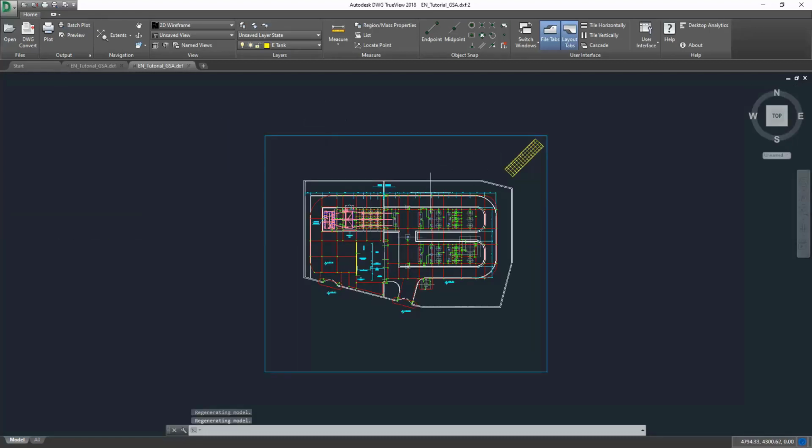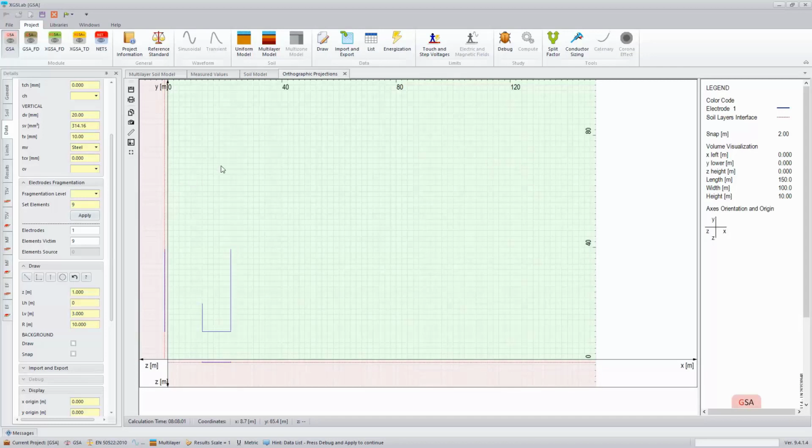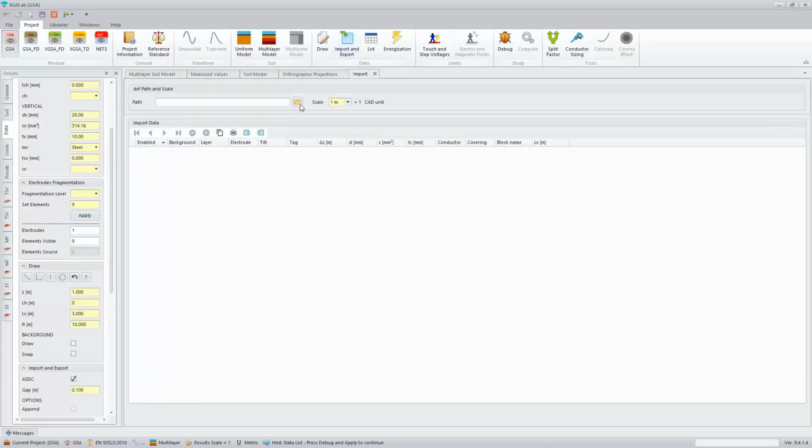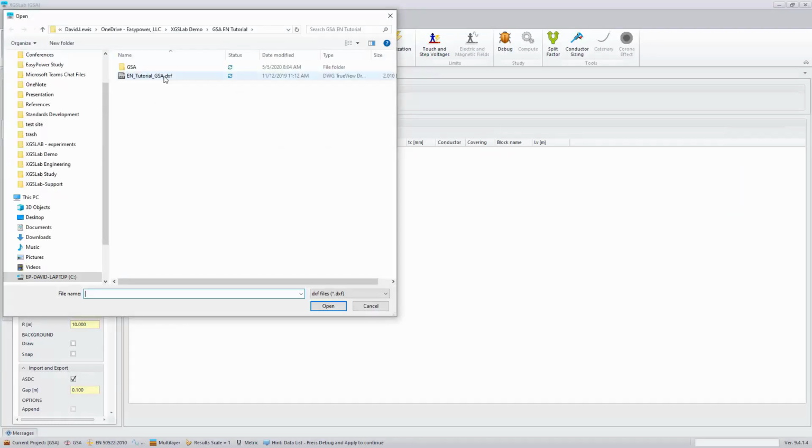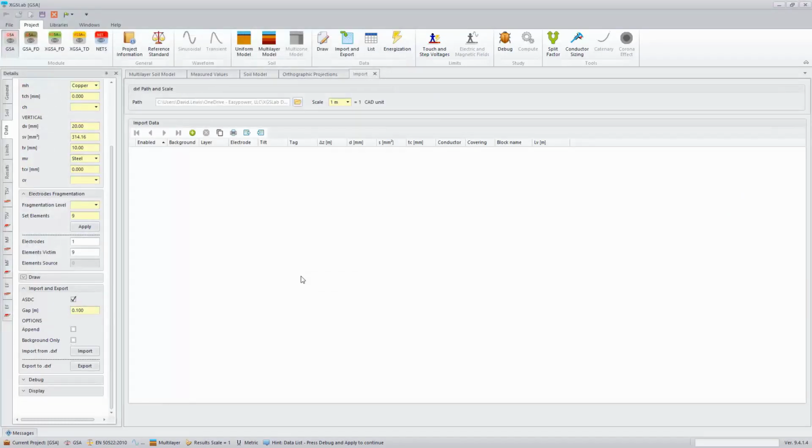So we're going to go and import this into XGSLab. So I'll go to the import export, navigate to my DXF file, then set my scale.